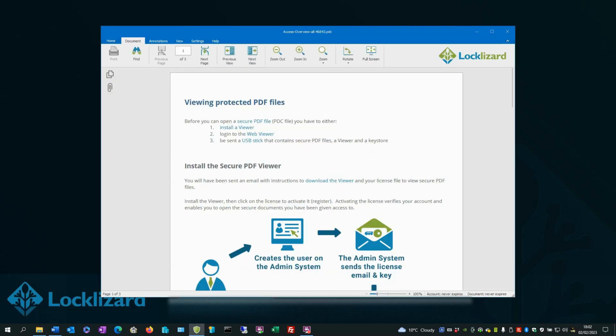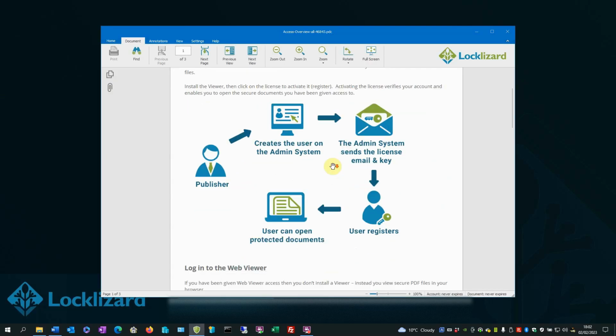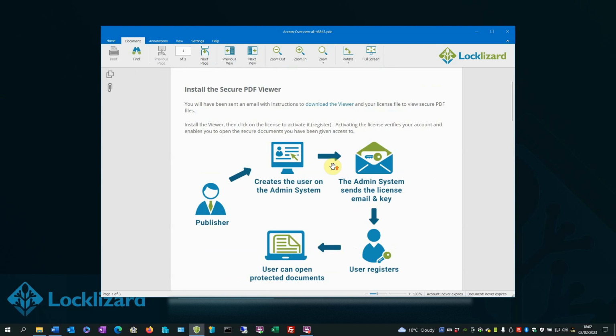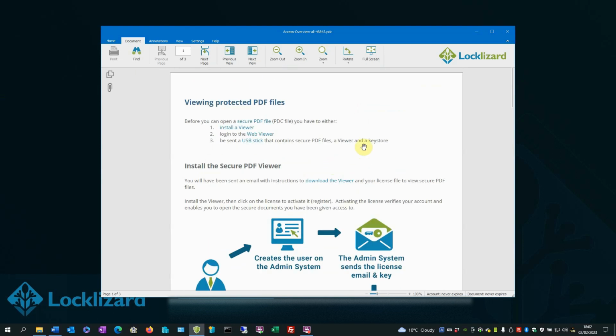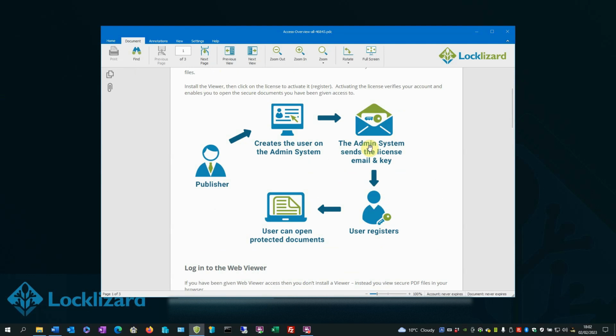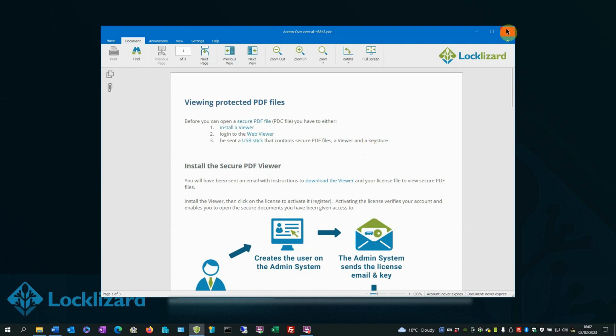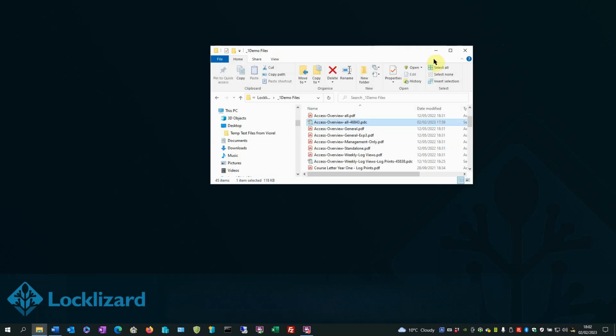the Lock Lizard Secure Viewer opens and loads the file normally and will continue to do so. The redirection only works the first time the user opens the document. Okay, so once you finish viewing the document, close the viewer and close Windows Explorer.